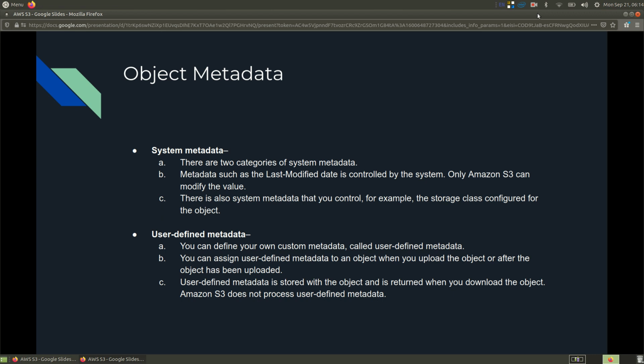For example, the storage class configured for the object. If we change the storage class, this metadata would be updated. However, this metadata is filled by Amazon S3 based on the configuration that you have done, so you cannot directly write this metadata. It is updated by the system based on the configuration that you have selected.